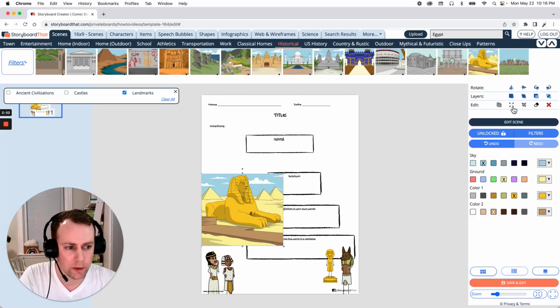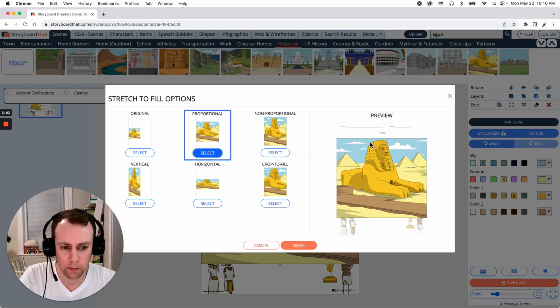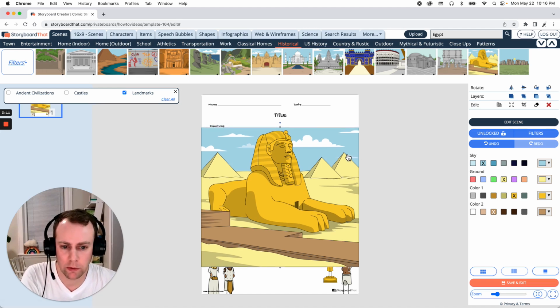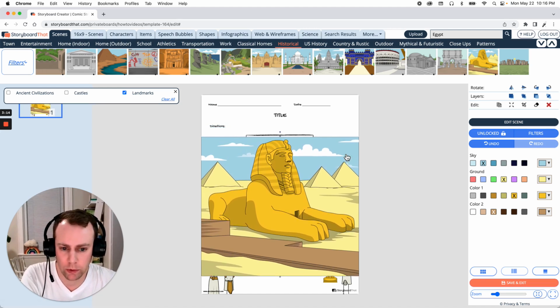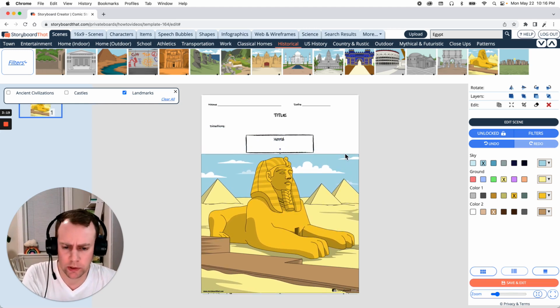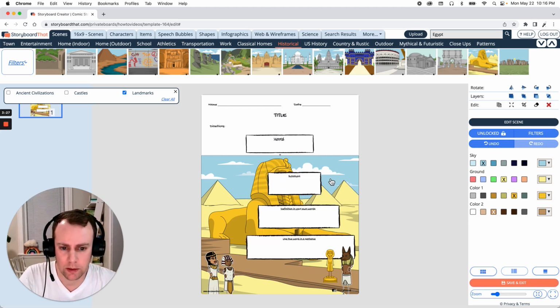Alright, now let's go to stretch to fill. Now I can make this fill my template any way that I want to. I'm going to go with proportional. That way it doesn't warp anything in my new scene, but it will leave a little bit of negative space. So now that we have this here, we're going to push this down. You can drag and move with the mouse, or you can use the arrow keys on your keyboard. That way you don't have the risk of it moving over to the side or anything like that. Alright, perfect. Now that we have our scene in place, we're just going to send this all the way to the back.